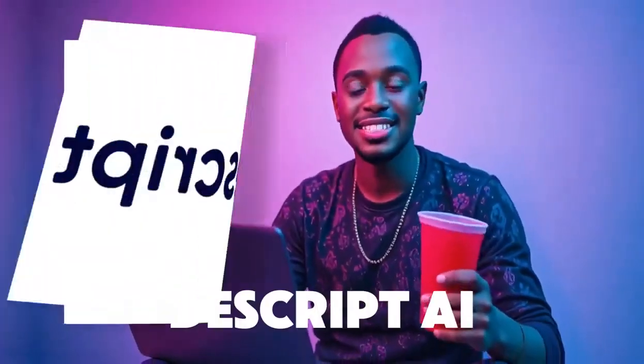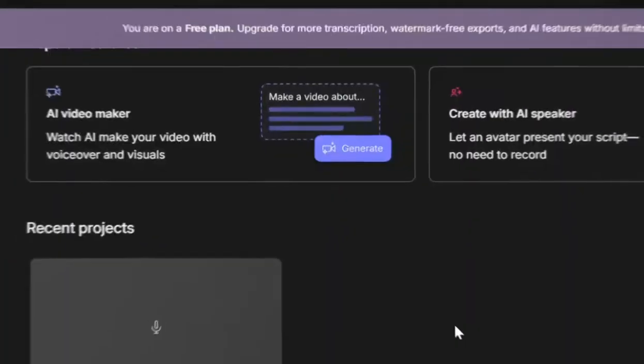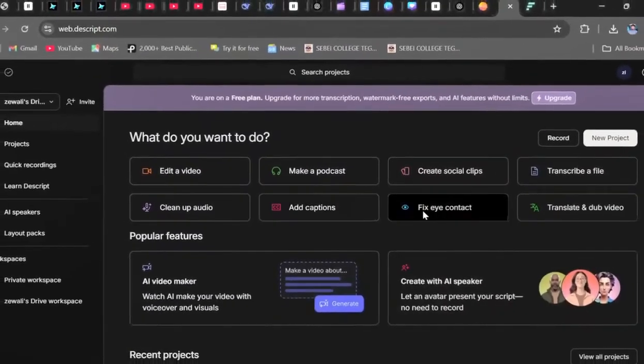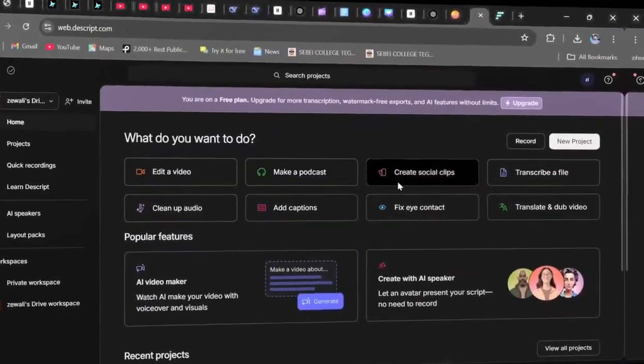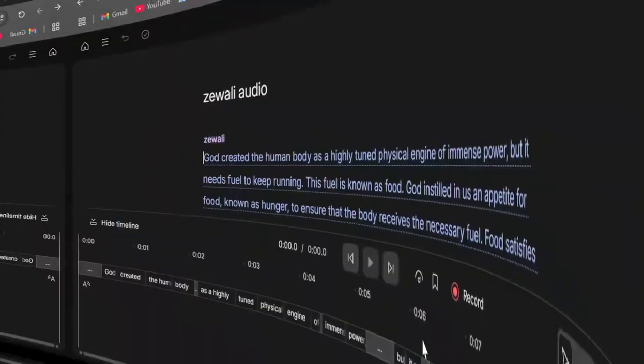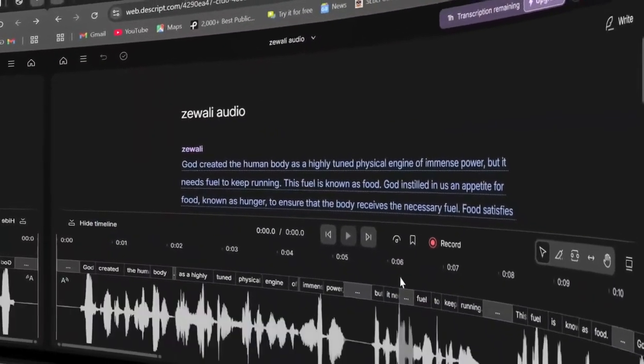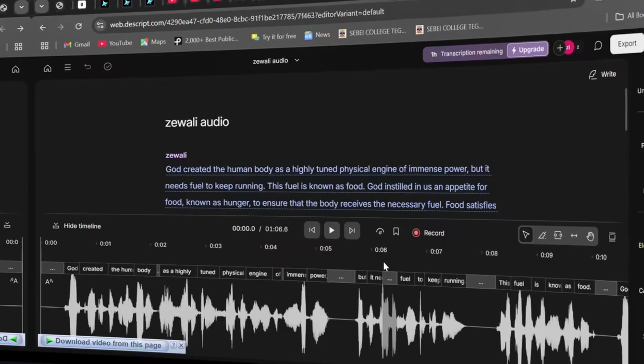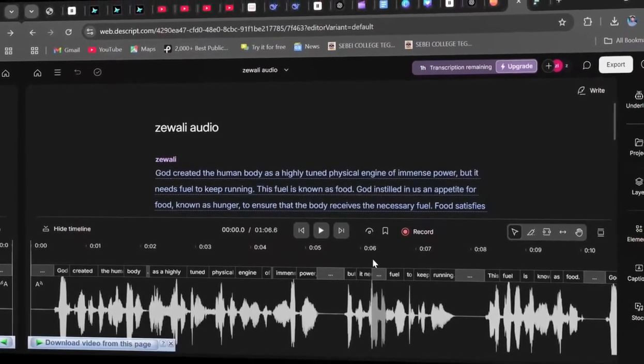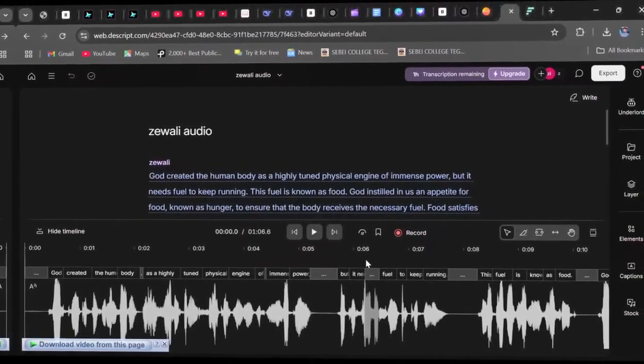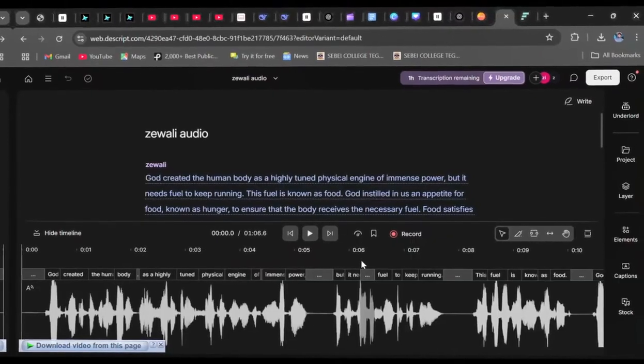At number 5 is Descript AI, which turns video editing into word processing. This tool makes editing video as simple as editing a Word document. Here's how. Imagine uploading a video and seeing all your speech transcribed in seconds. What's powerful is this. You don't even need to touch a timeline. Just highlight the words you want to remove and hit delete. And it edits the actual video. You're literally editing video like a Google Doc.